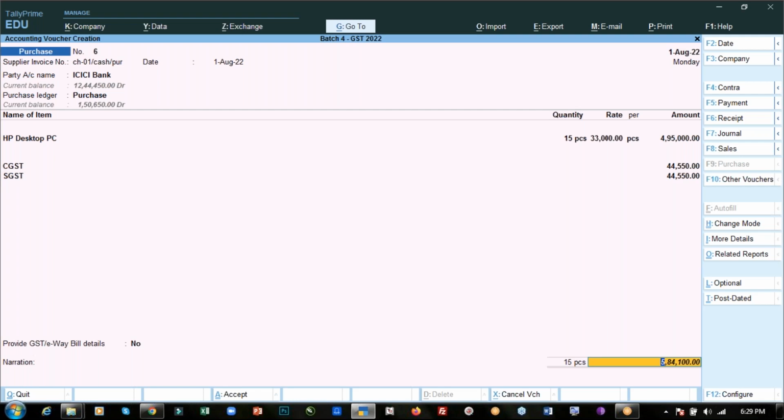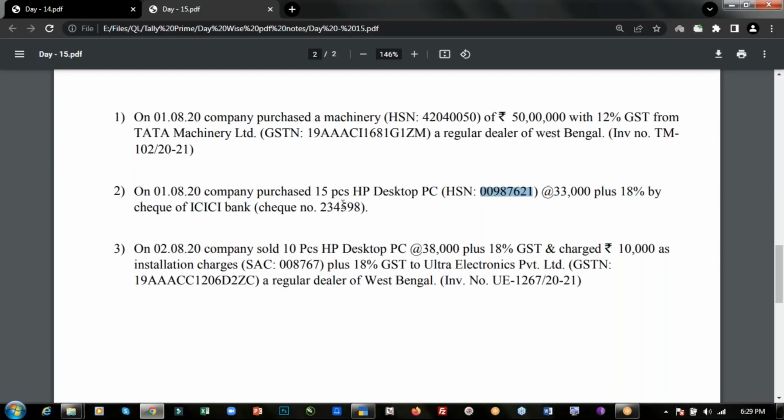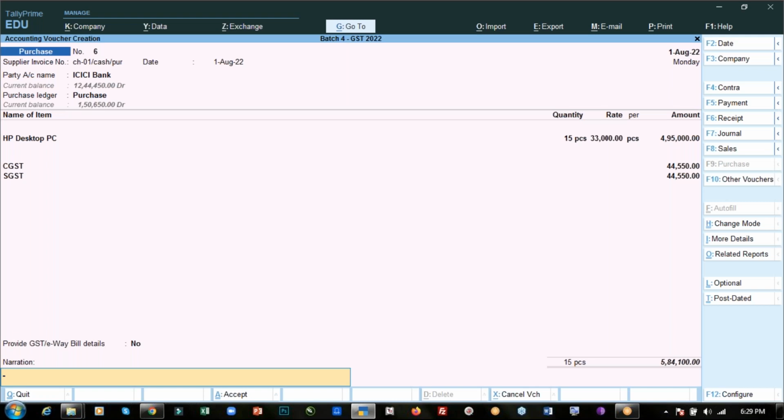E-way bill we don't need. Check number we can fill here. And that's it. This is how, guys, we can pass the purchase entry with GST if we are purchasing in cash or by the check. Kindly have a look at it. If you have any confusion, then ask.